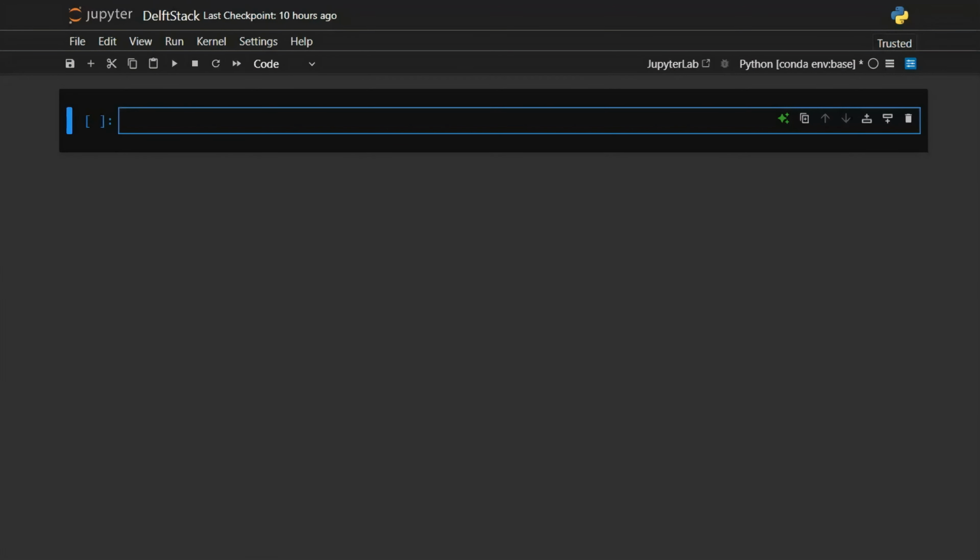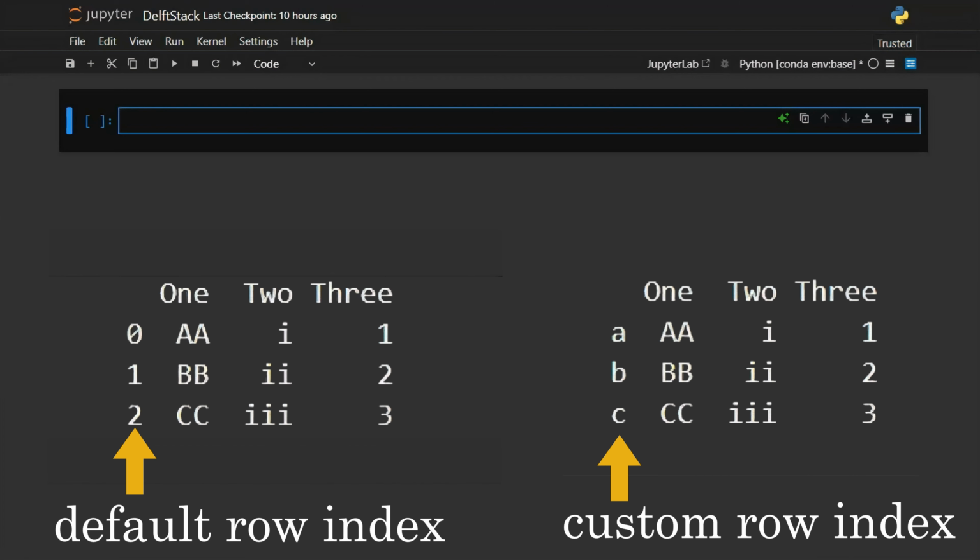Let's start by understanding what an index is. In a Pandas DataFrame, the index is like the backbone that labels each row. Think of it as the address for each data point. Indexes allow for fast and efficient data retrieval. Instead of searching through the entire data frame, Pandas can use the index to quickly locate specific rows.